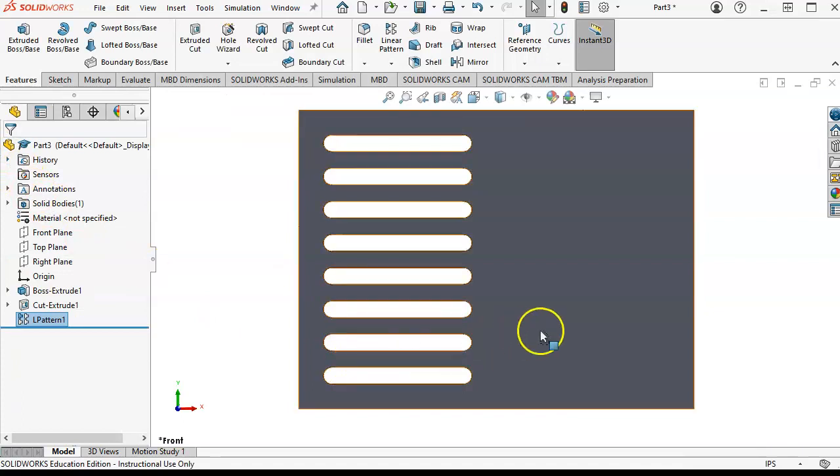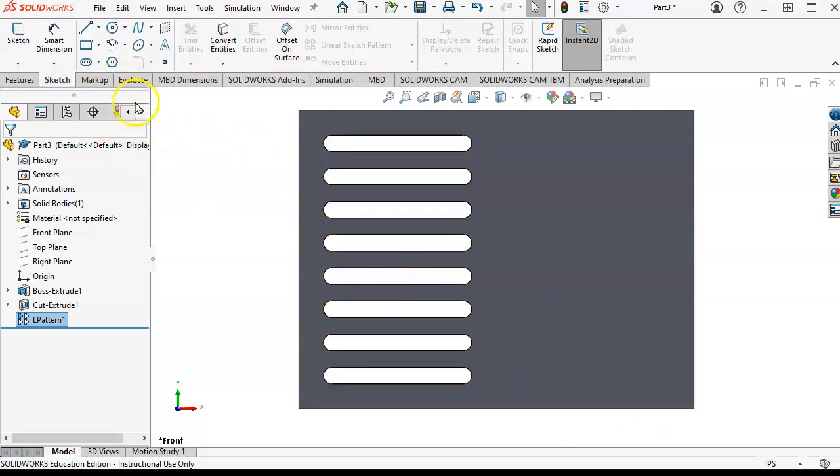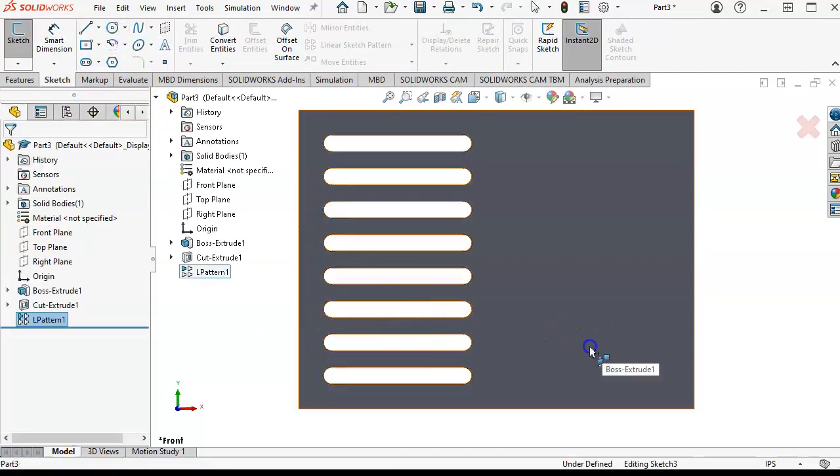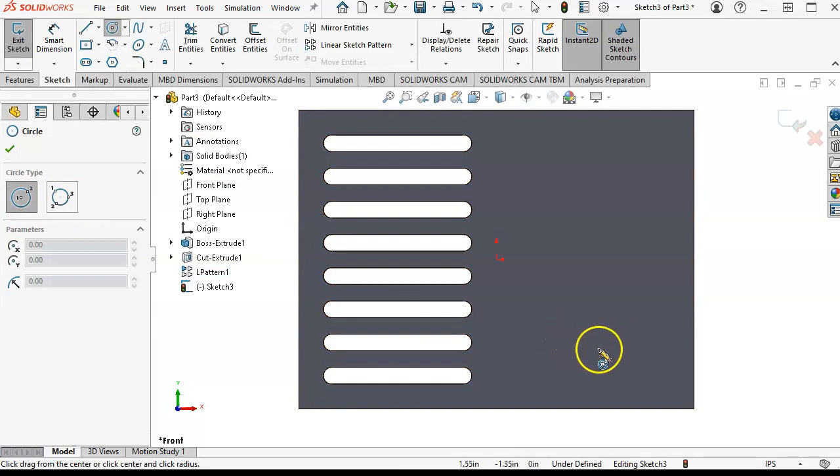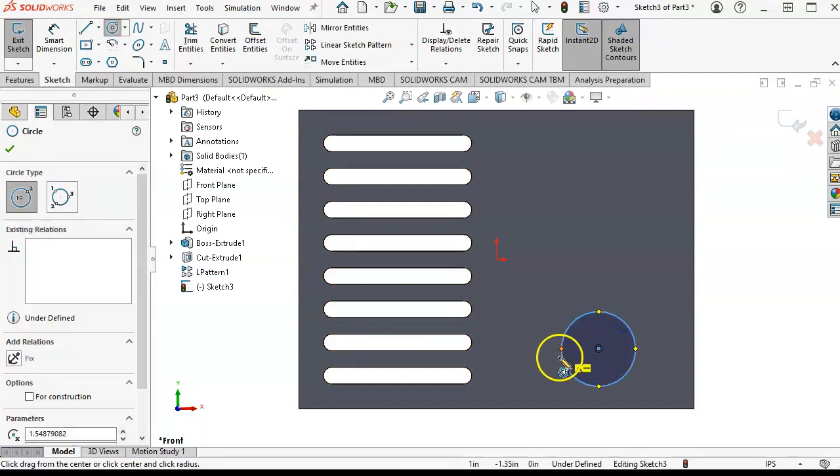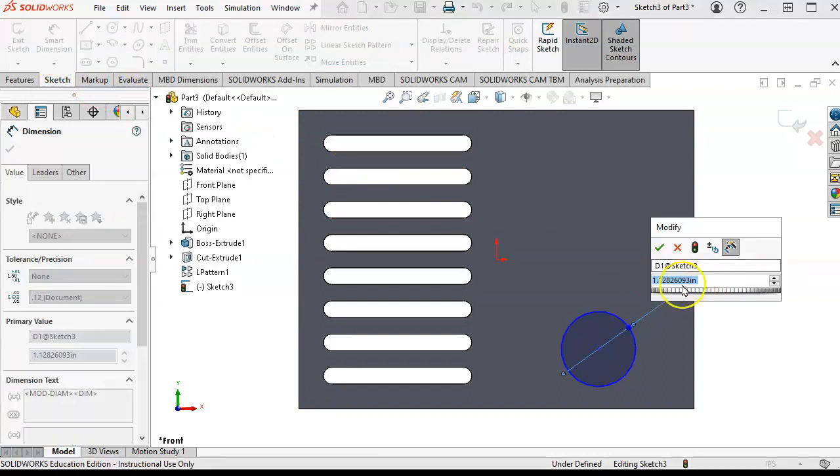So same way we're going to do this one hole here. I can use the hole wizard, which we did in the last one, but I'm going to use the circle here. Go to sketch and select the circle tool. Select the face and draw a circle somewhere on the lower right corner, and then add dimension. Diameter is given, 0.75.